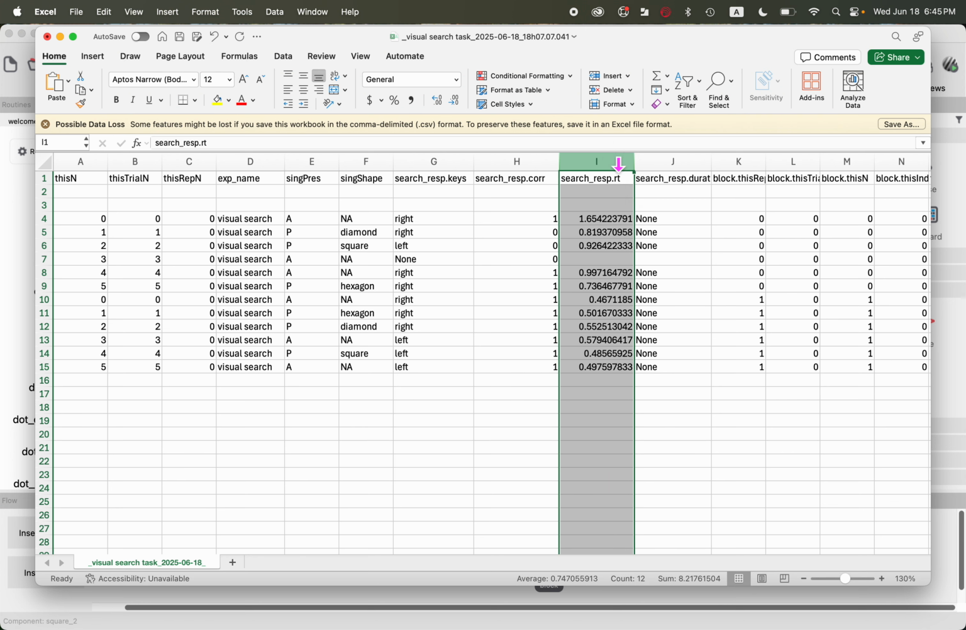And this search response.rt column documents our reaction time in the unit of seconds. You can see in the first block, we responded relatively slowly. And in the second block, to prevent getting the experimenter message, I responded pretty fast. You can see it's usually half a second.